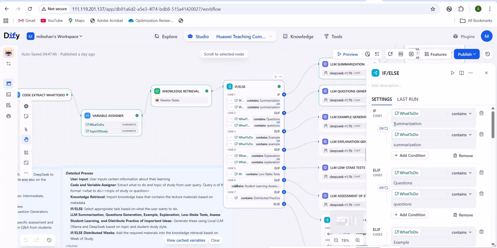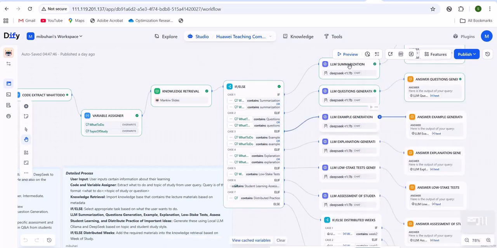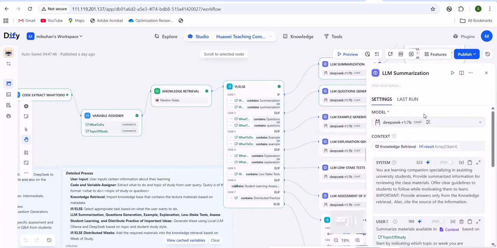That's why it's mentioned here: capital S summarization or lower S summarization. We could add many other features here. Right, so once this is done, the next one is the LLM phase here.